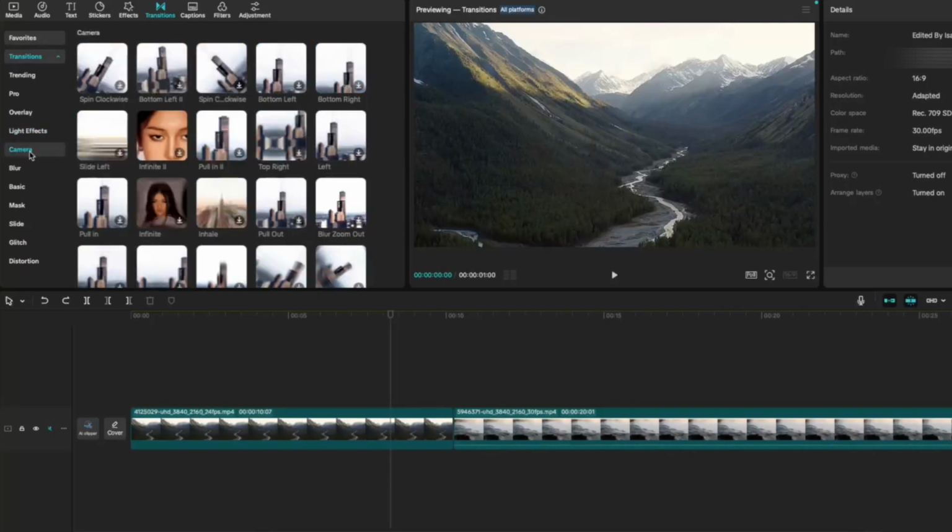Camera. These simulate camera motion like zoom ins, zoom outs, whip pans, or handheld shakes. This makes your cut feel like a camera is actually moving through the clips. This is perfect for energetic reels, fast-paced TikToks, and dynamic storytelling.